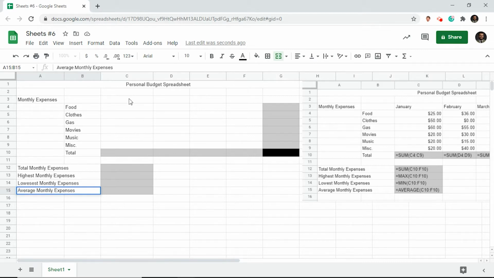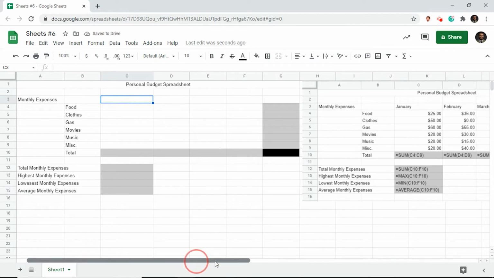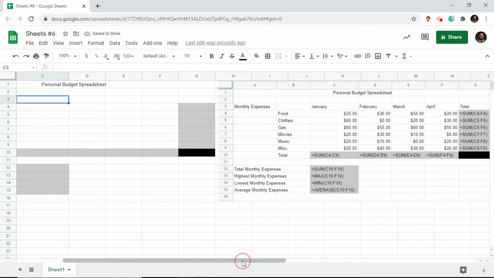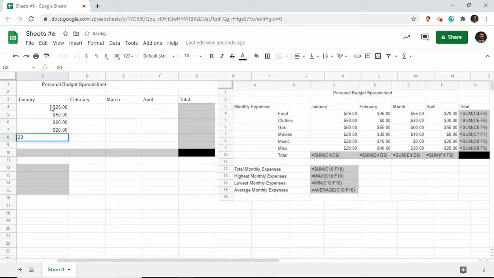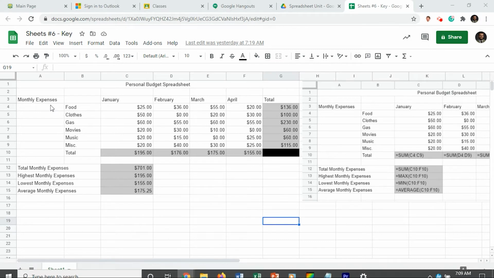All right, so once I've got that typed, I'm going to go back up over here. I can scroll over past the A and the B column for a little bit because I already typed them. So now I'm going to type January, and because I'm lazy, I'm just going to drag that over to April. It'll type it out for me. I type total. Now the only thing I've got to do is type in my numbers. So I'm going to type in 25, 50, 60, 20, 20, 20. Go over to the next column, 36, 0, 55, 30, 15, 40.